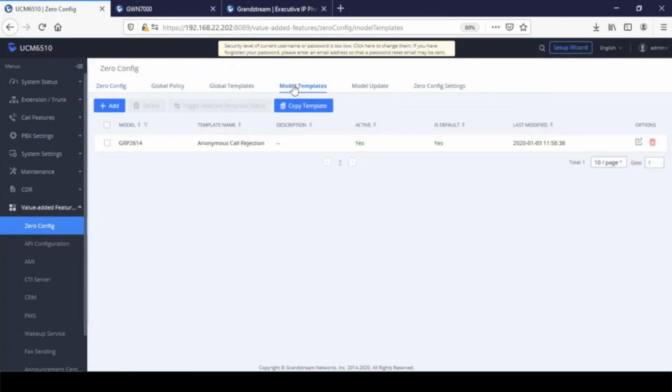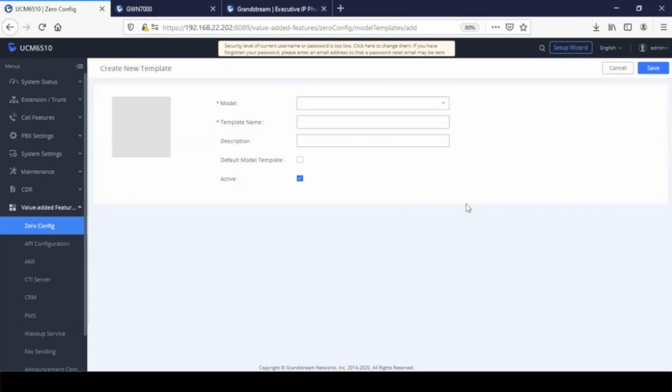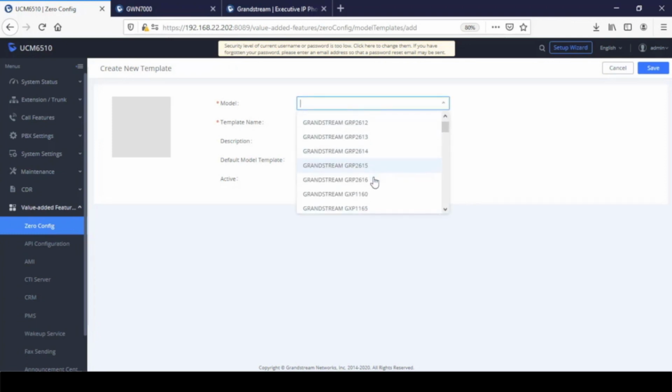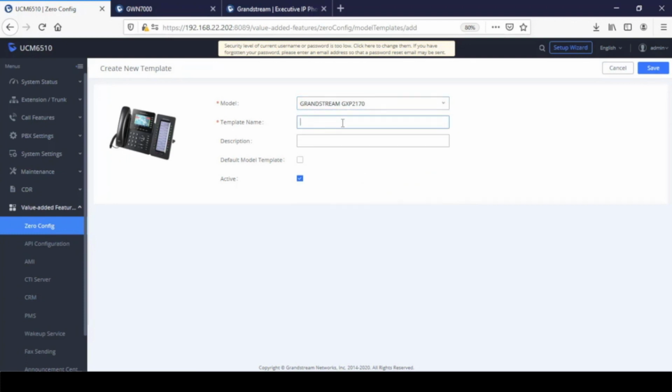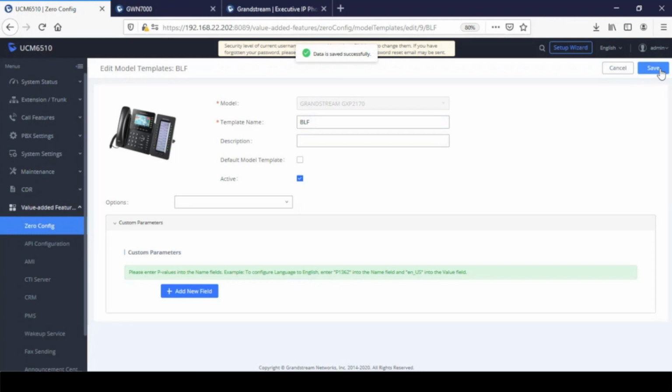Next, let's go to a model template. I already have a template here, so let's create another one. Let's say this is for GXP2170, and I'm going to call that one, for example, BLFs. So you have multiple phones, and all of them want to have the same, or we can call it call park, for example. And you want to configure all of them with call park buttons so that users can use them to park and unpark calls.